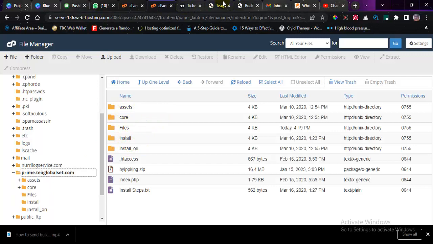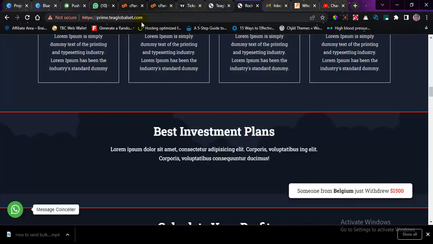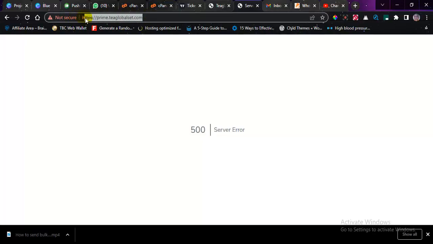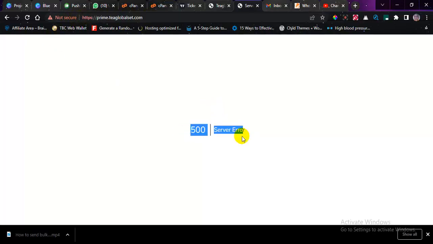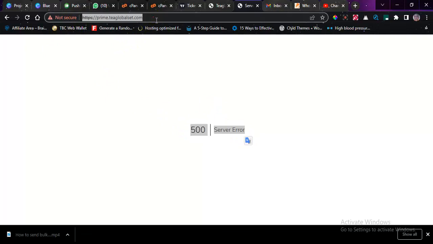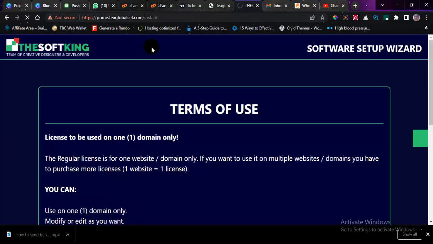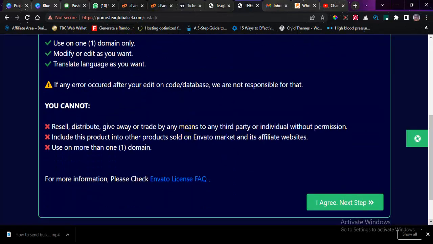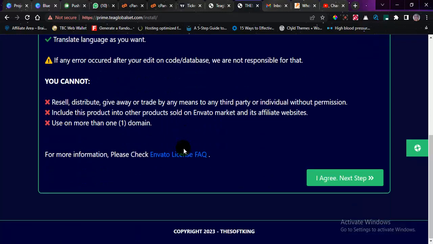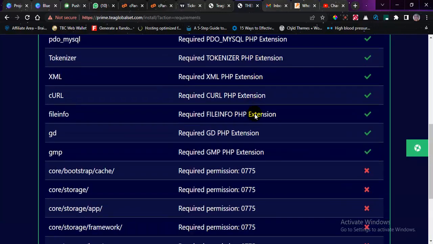So right now on the subdomain, I will load the subdomain. So what I have here is 500 server error. So to start the installation, I'll just put /install. Now you can see now that this has come up right now. Put /install, it has come up. Then I will click on I agree, then follow the next step.